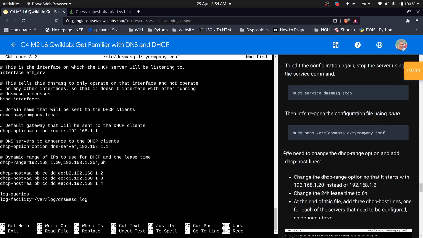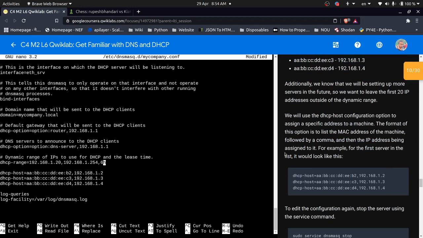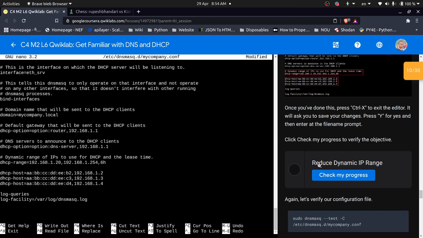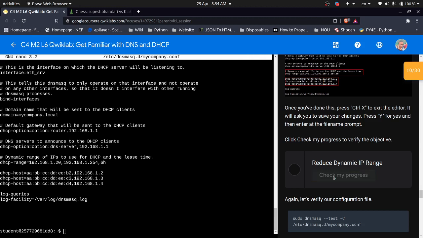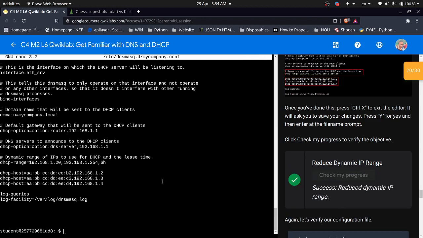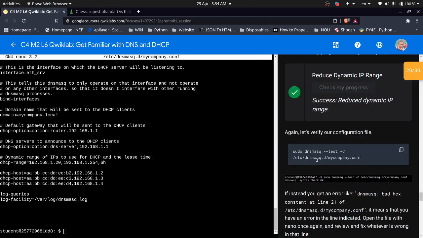Why we are doing that is that the first 20 IP addresses will be assigned to the devices that we know, and the rest of the IP addresses can be for any guest that comes into the office. If we do that, Control X, and then save, yes, we want to save it in the same file name. It should work, and then we can verify it as well.